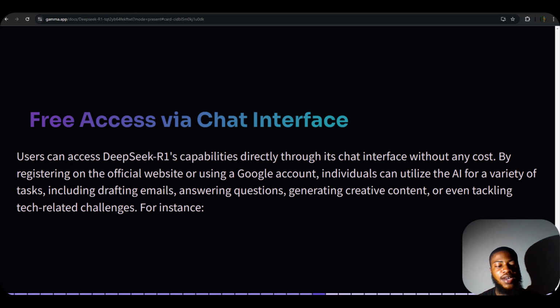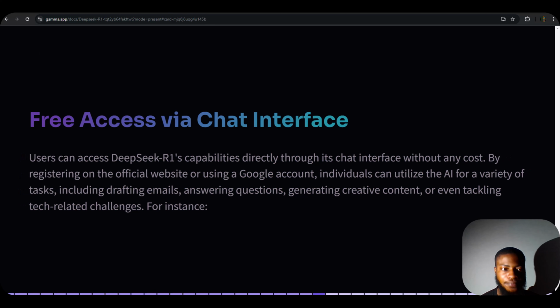You can access DeepSeek R1 capabilities directly through their chat interface that I showed you the other time, without paying a dime. By registering on the official website using a Google account, you can utilize the AI for a variety of tasks, including writing drafts, emails, and all those good things that DeepSeek R1 can do for you.